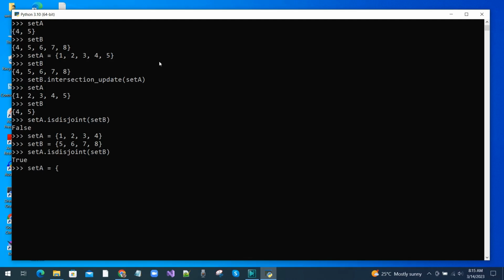Set A is equal to {1, 2, 3, 4, 5} and set B is equal to {4, 5}. Let's use the command set A dot isSuperset of set B. This will return true because all the items in set B are present in set A. So set A is the superset of set B. But when we reverse the command, set B dot isSuperset of set A, this will return false.